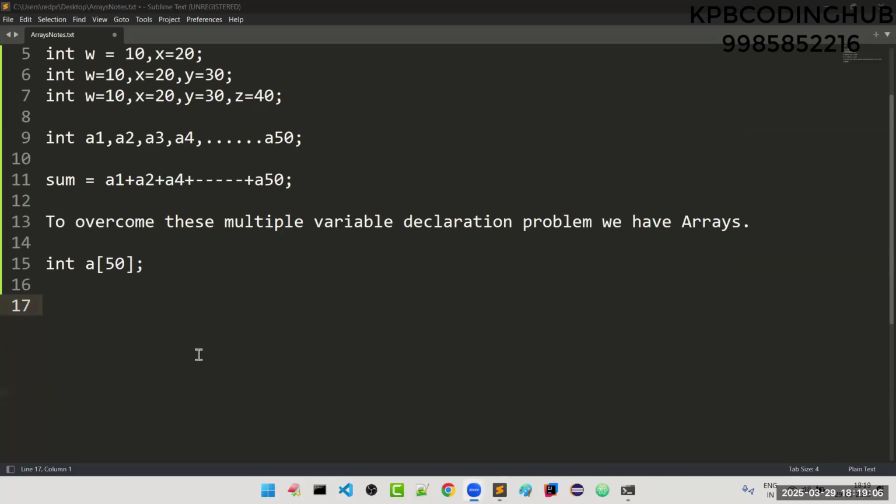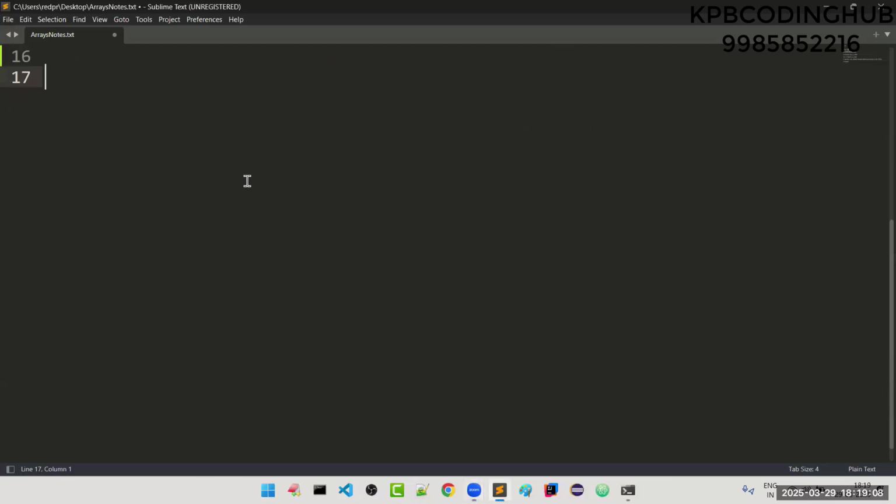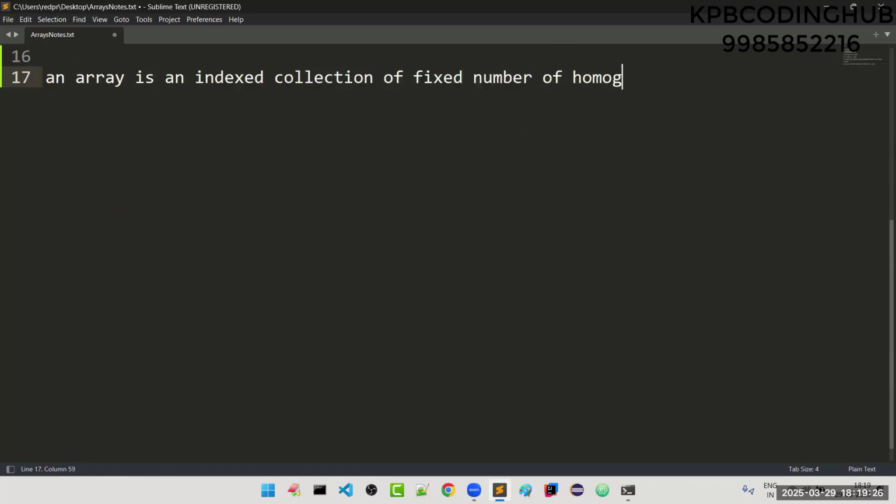Now, if anyone asks what is meant by an array, it is very simple. You have to give this definition. An array is an indexed collection of a fixed number of homogeneous data elements. Like that, you need to define it. What is meant by an array? An array is an indexed collection of a fixed number of homogeneous data items.